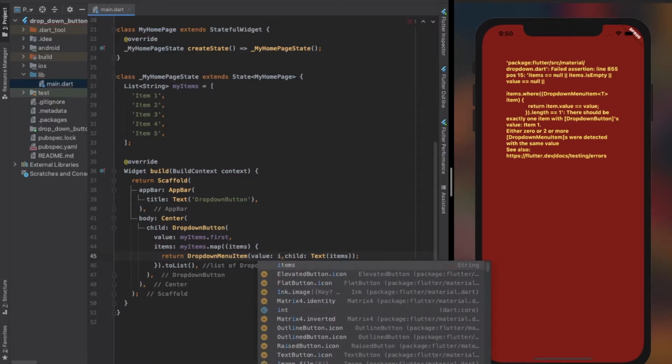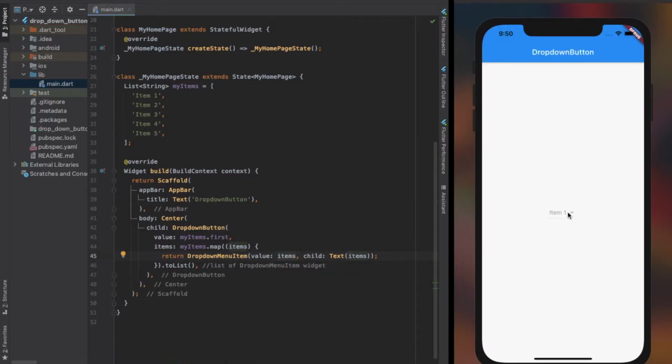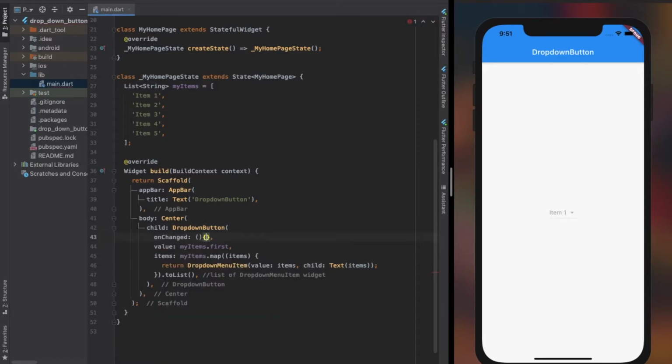You did see an error in the simulator. The reason is, once I provided the value of drop-down button, the value property of drop-down menu item cannot be empty or null. We can provide it with the items that we are getting from the map method. We need the onChanged property of drop-down button to enable the button. It's a function. It provides us the value, that is the item the user selects from the list.